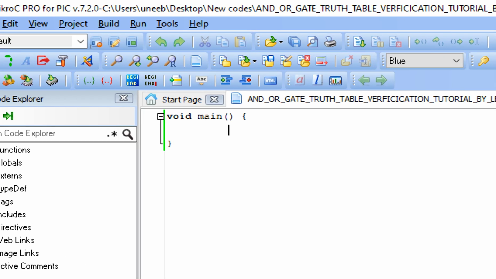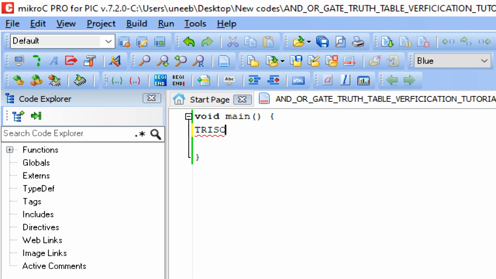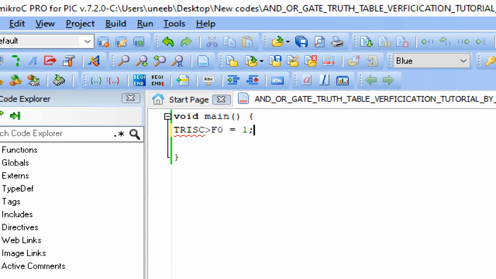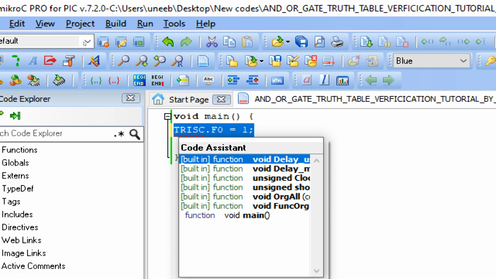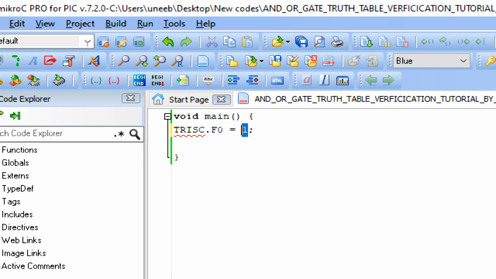Now guys, the next thing is, first of all, we initialize our button pins. So I write TRISC.F0 equals 1 because our first button is at pin number C0 like this. This command in Arduino is like pinMode input or output. For the button, it's input. In case of MikroC for PIC, it's the TRIS register, and C.F0 is the pin, and 1 means it's an input and 0 means it's an output. So a button is always connected to an input pin.